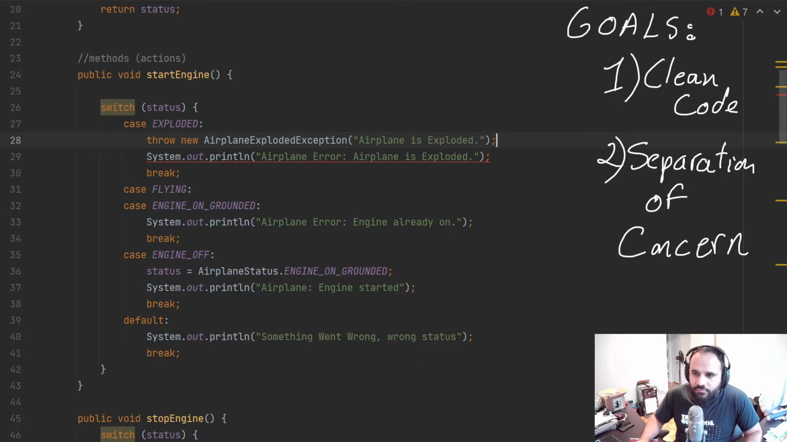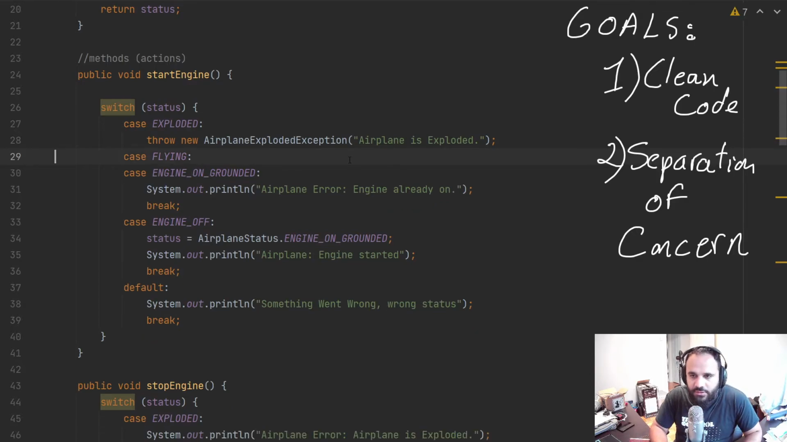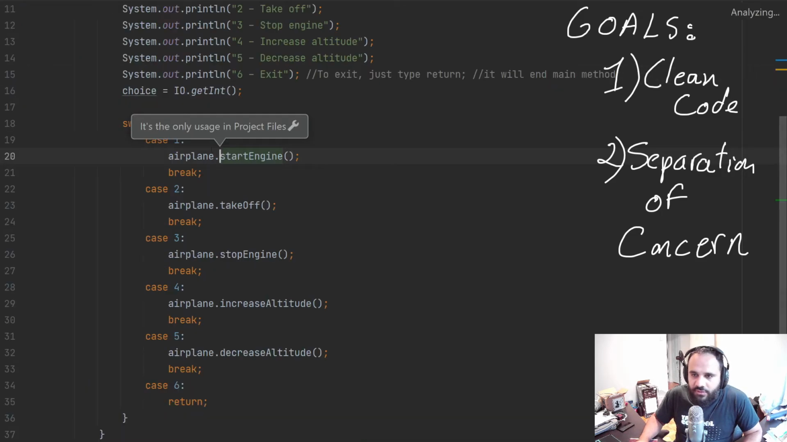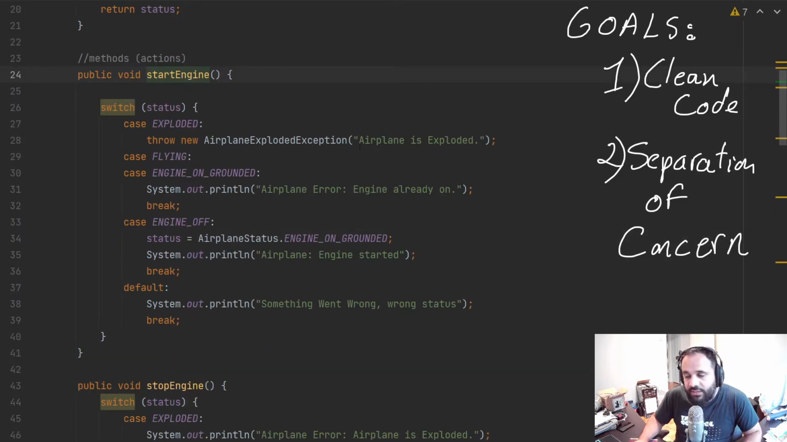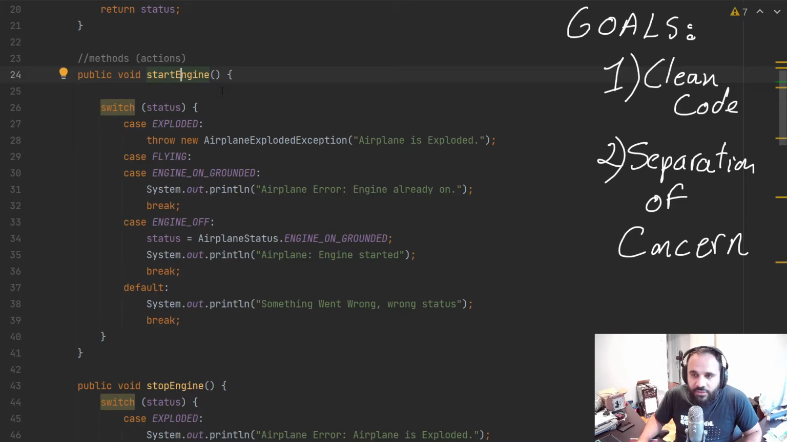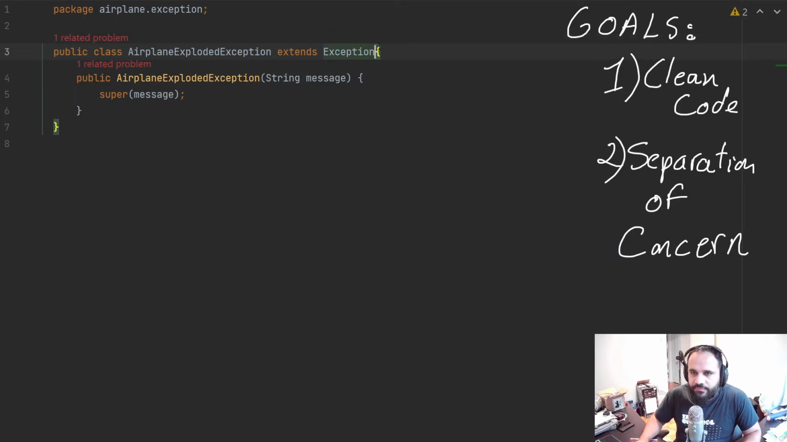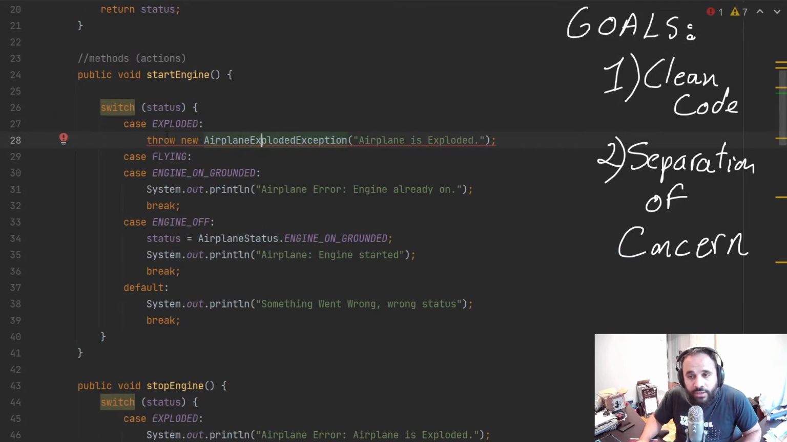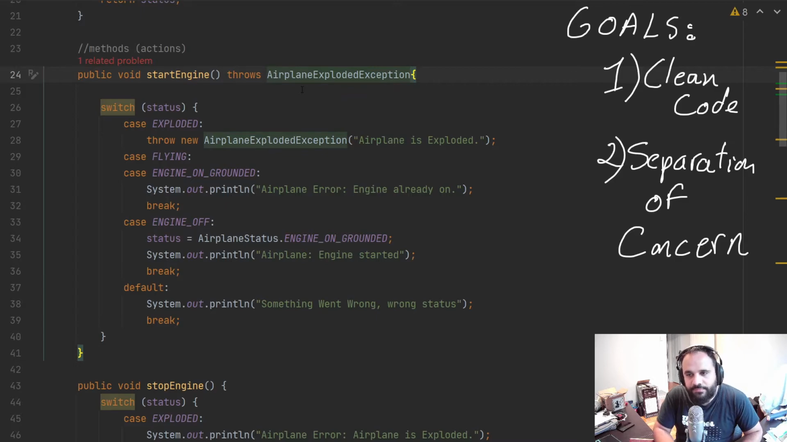Let me just erase this first of all. This break is not needed anymore, and we're good to go, because the one who's calling start engine will have to deal with it. Right now, because we made it unchecked, there's no issue. If we wanted it to be checked, well, maybe we could replace this with an exception. And over here, we don't want to manage it. We want the caller to manage it. So we could say throws airplane exploded exception.